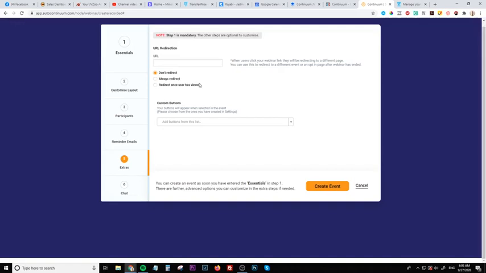Extras. You can have URL redirects. So at the end of the webinar, if you want it to redirect to your sales page directly, you can do that. Buttons: you can create your buttons here. These are the buttons that are going to show up inside of your webinar when the webinar is running. You can choose the time when you want the button to start showing up, when the pitch happens, and also when you want the button to end.